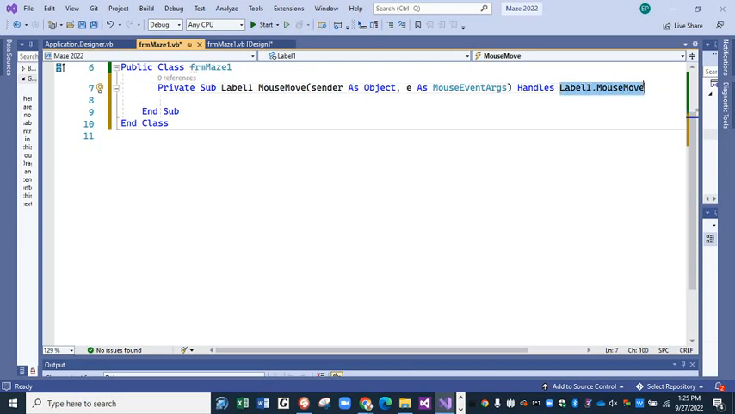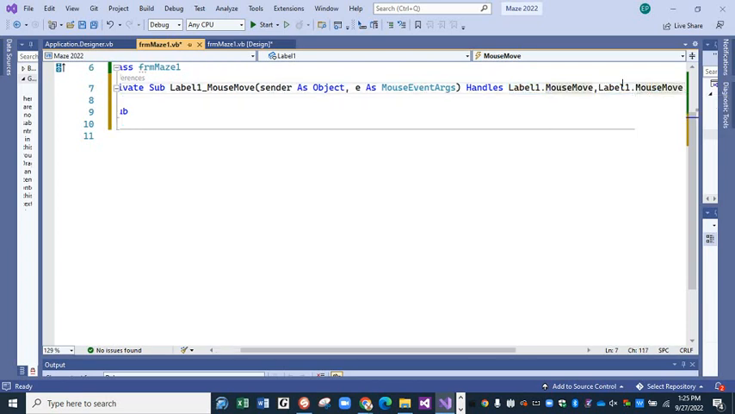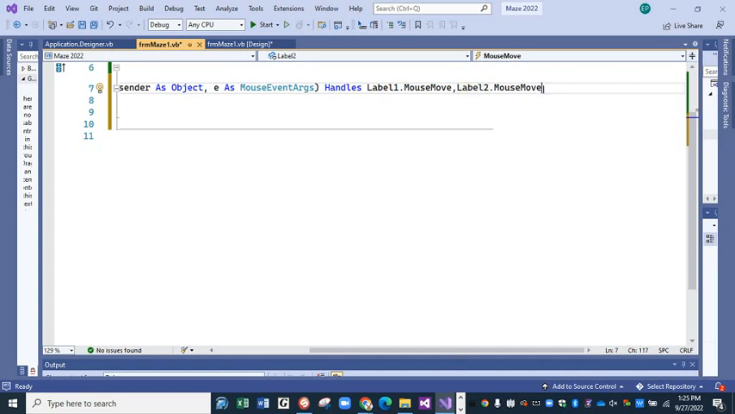I copy label 1 mouse move. I copy it, Control C. I put a comma, and I do Control V, and now I put label 2 mouse move. Then I put a comma, Control V, and make it label 3 mouse move. And I do that for all the labels I have. And I believe I have 7 labels, though I'm not certain. I have to go count them.